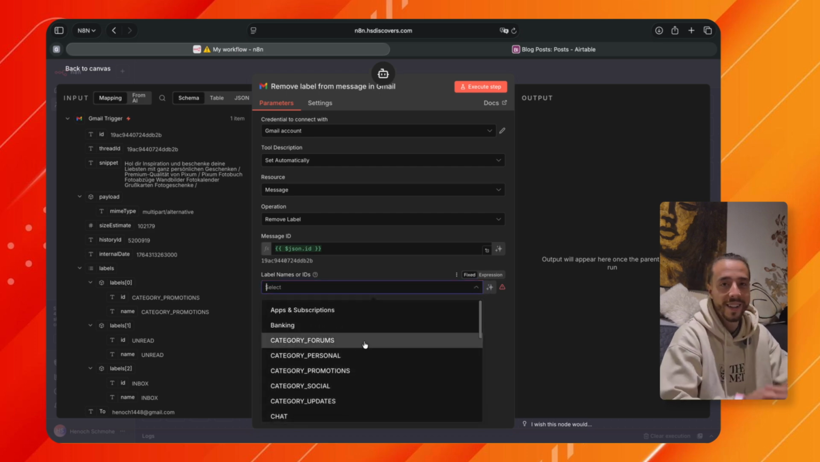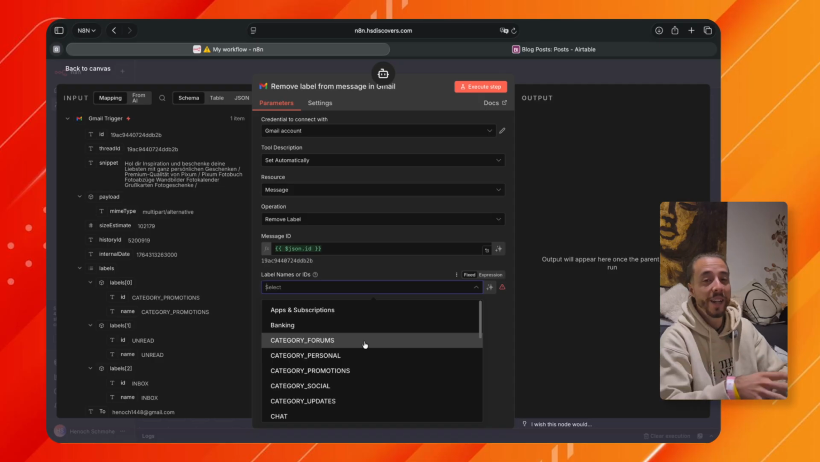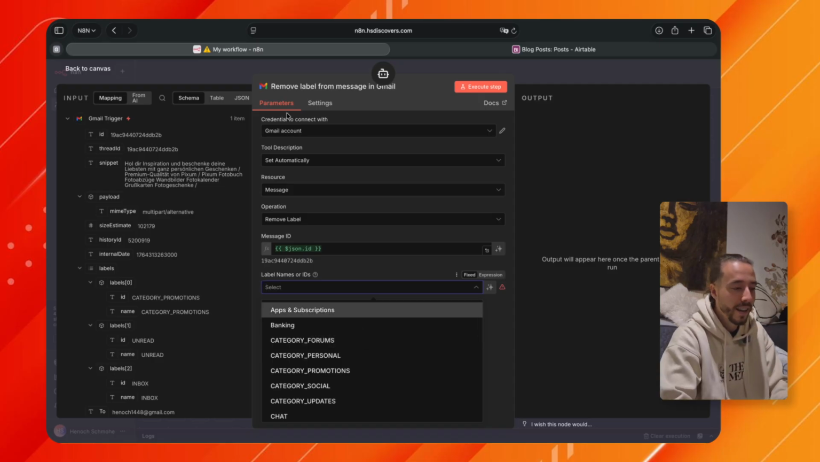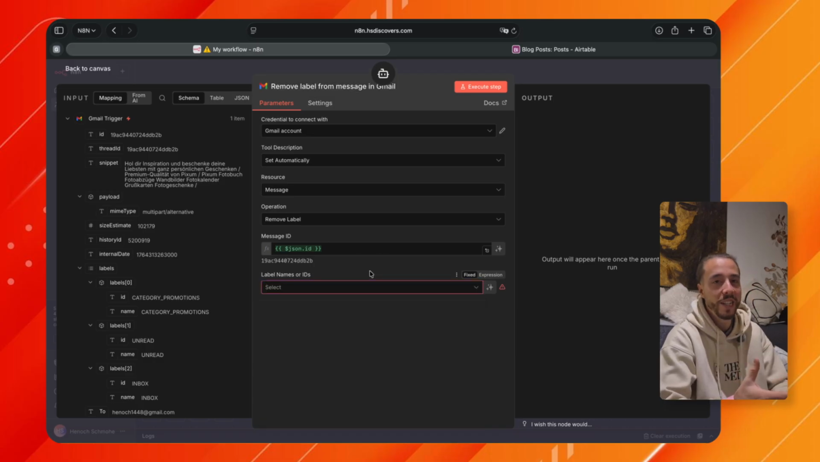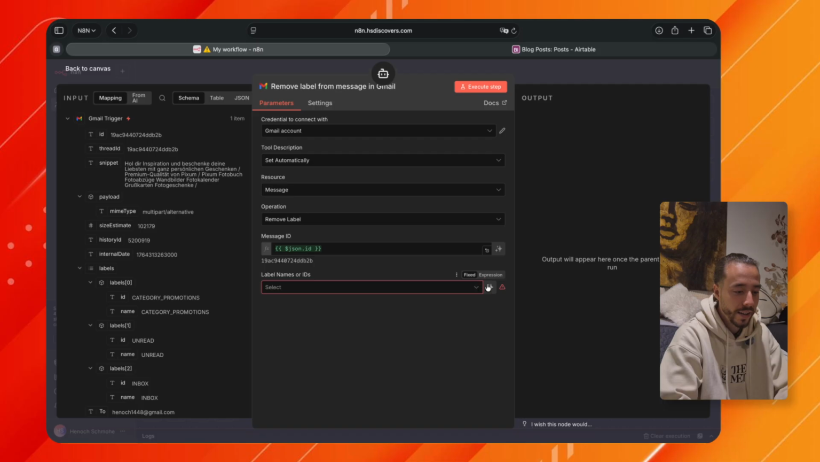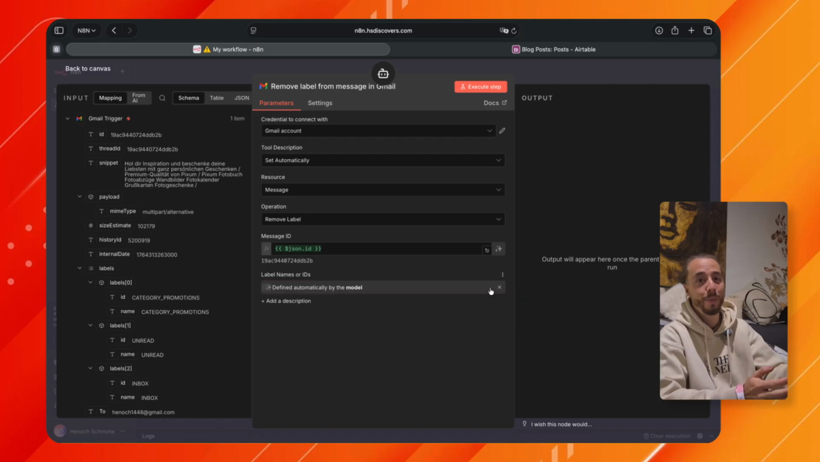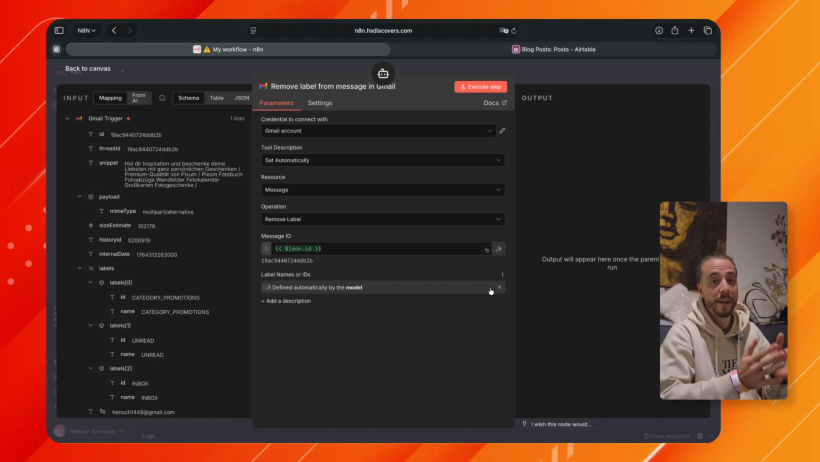You can obviously create a tool for each of your labels. That way it's always going to be that one, and you can then name it remove inbox label. But this is a bit too tedious. So what we're going to do is we're going to select this button here. So you give the AI the freedom to just put in here the name or the ID of the label that it wants to remove.